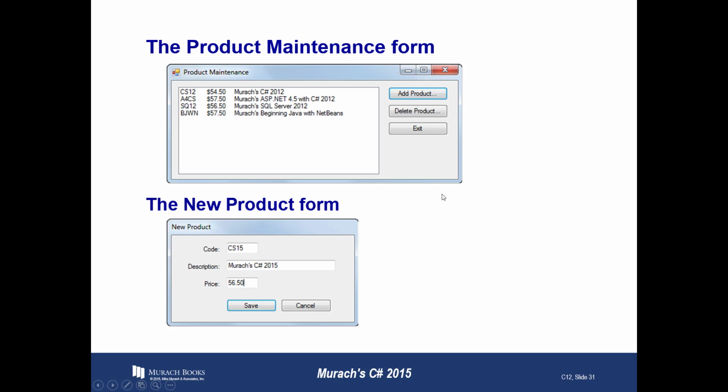as I mentioned at the end of the last lecture, this is the product maintenance form. So this is our main form. Basically, it's a list box with a listing of every one of our products. It called that display text to show a product code, a tab, a product price, a tab, and a product description for all four of the products that we have in there.